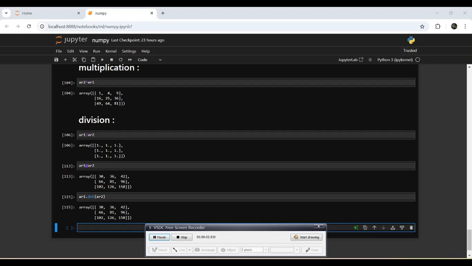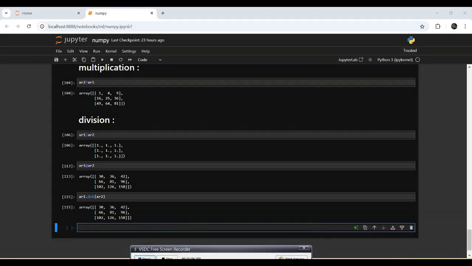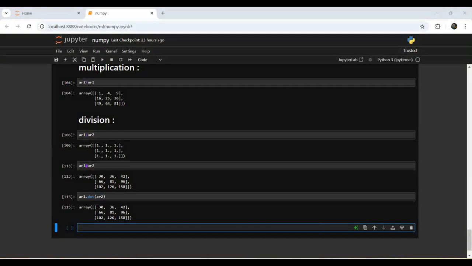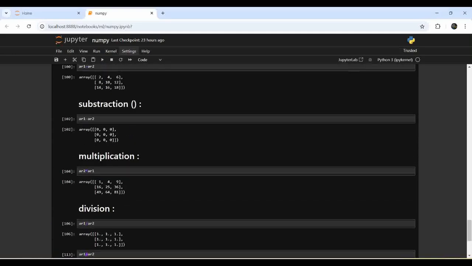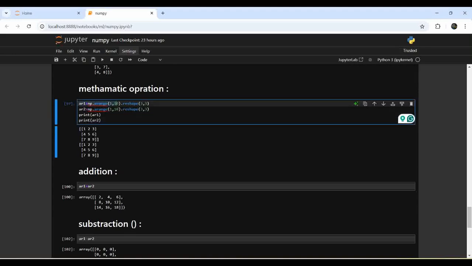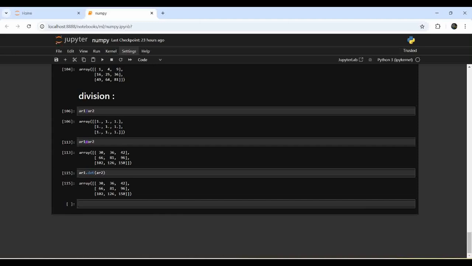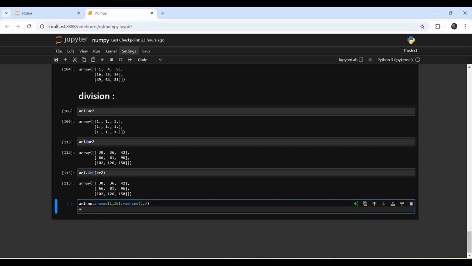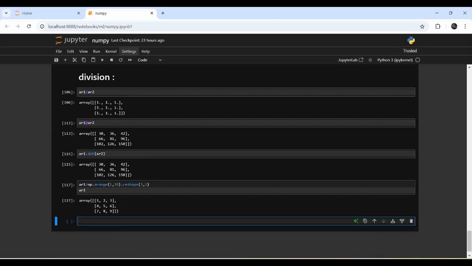In this video we will see how to find the maximum and minimum value of a given matrix. Let's say I'm going to consider the same matrix that I'm using here. I'll copy this one and print it out using ar1. So this is the matrix, and in this matrix I want to find the maximum and minimum value.